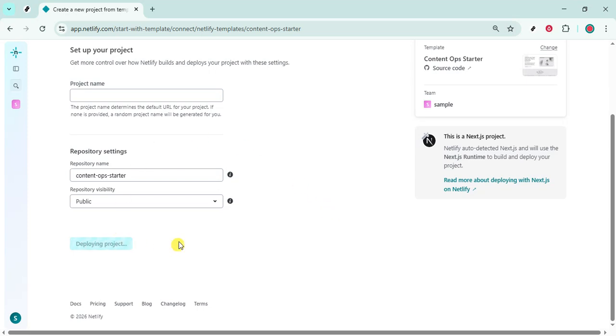The best part is that the template comes with sensible defaults, so you don't have to tweak build commands or environment settings to see results.